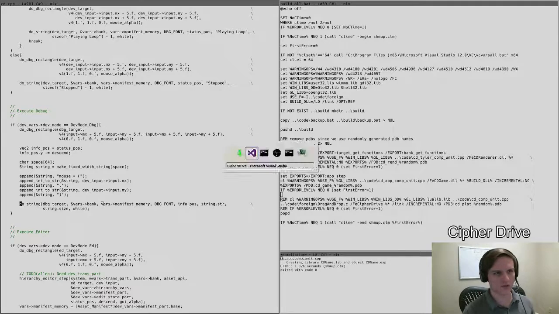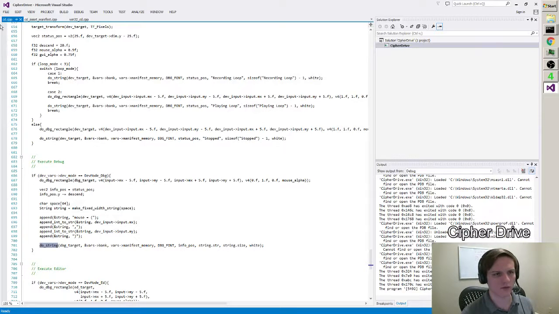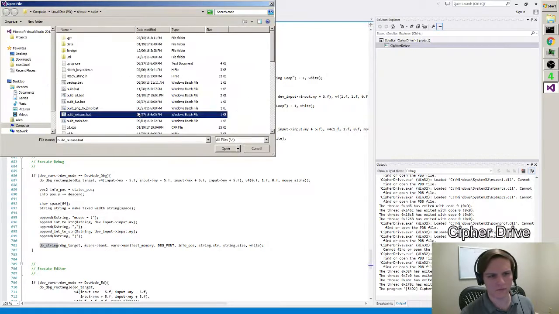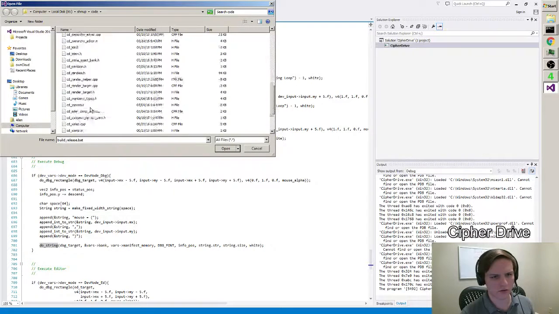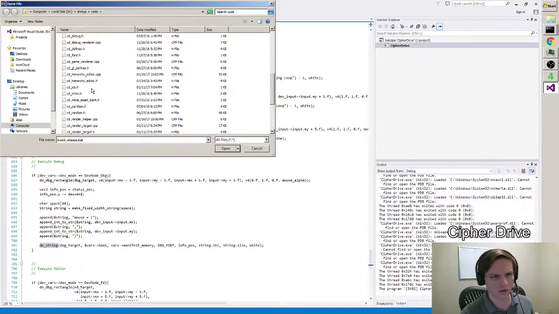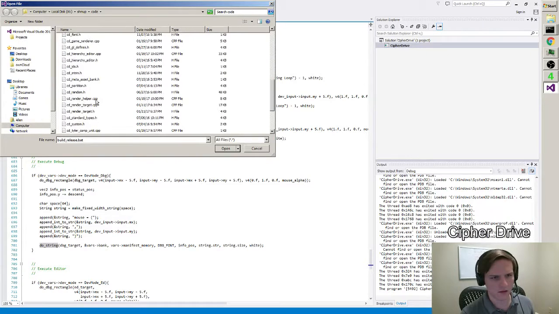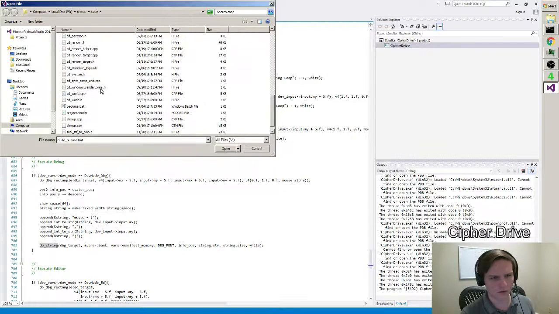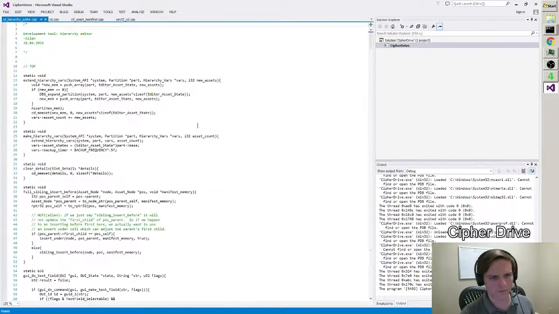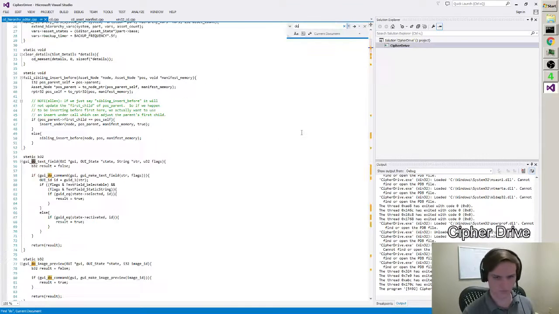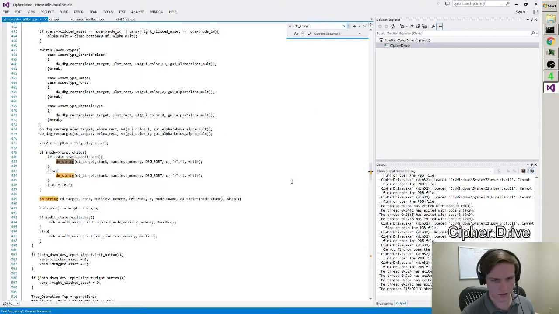The one I care about is probably not in here. It's probably in the manager, editor, the asset editor, asset manifest, meta asset bank, hierarchy editor. Do string. Here we go.